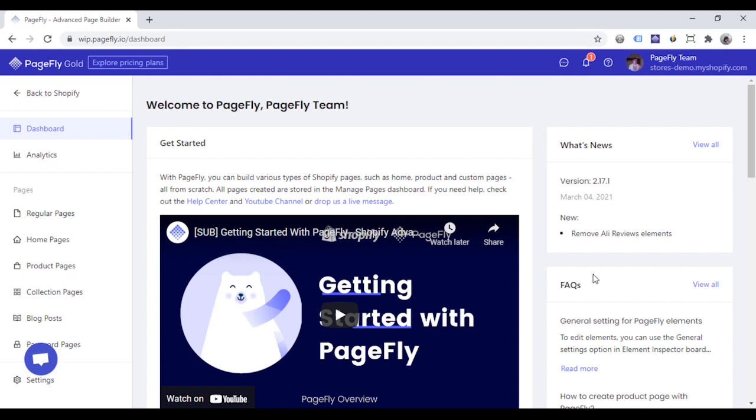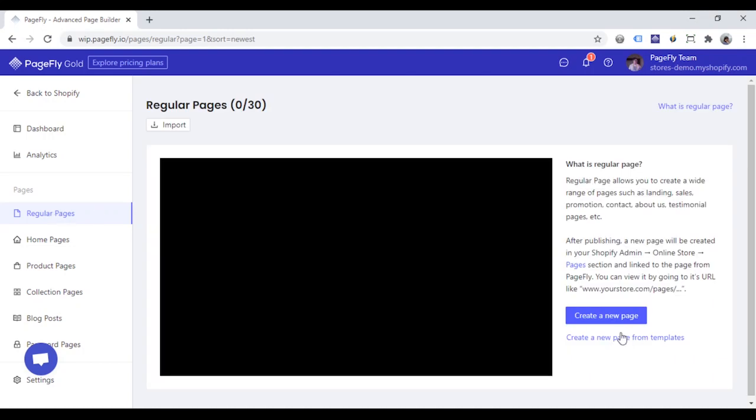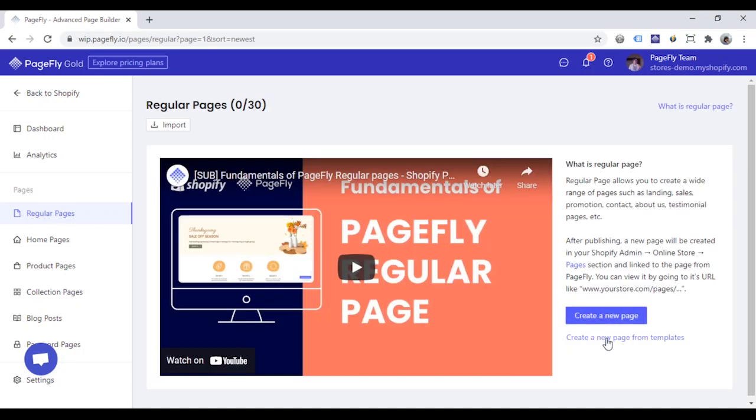Now it is time to create a new page. To create a landing page, go ahead to the regular page list. And I will head over to this big blue button here that says Create a New Page. Or you can click here if you want to use templates to build your page.